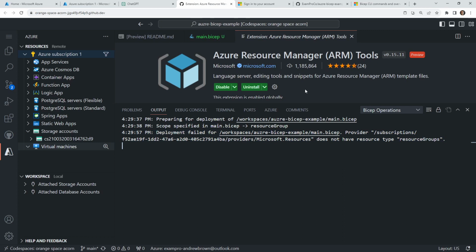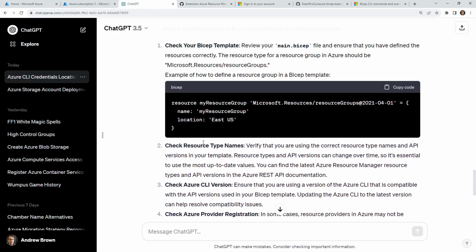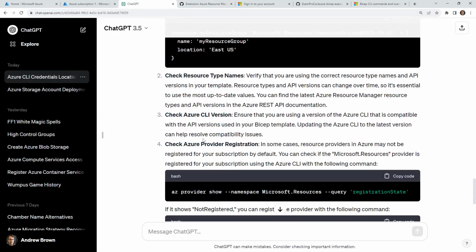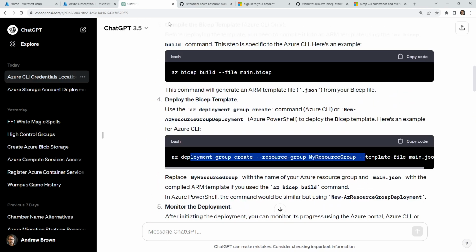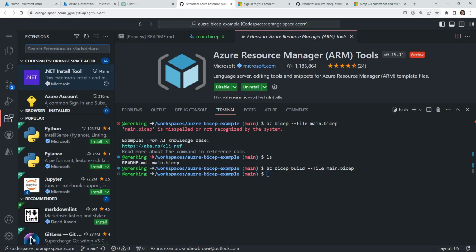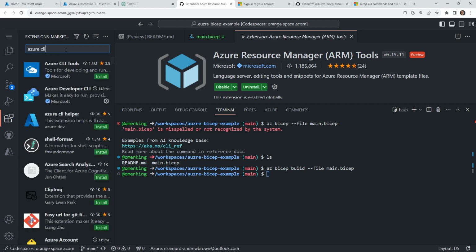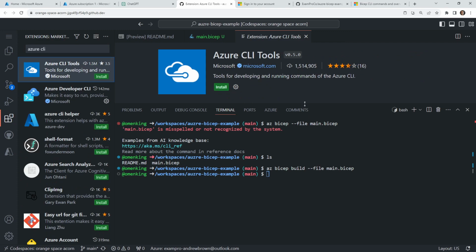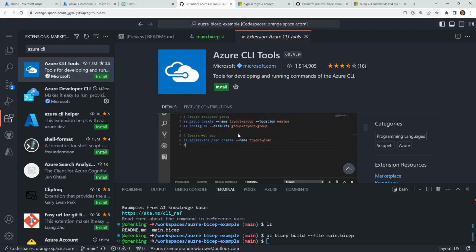The other thing is that maybe Azure Bicep isn't logged in. So, I mean, that seems like a possible option. So maybe we'll just go stick with the usual way, which is using this Azure deploy method. So I'm going to scroll back up here, and we have this command. Now, we did install in here in extensions, or I think it came installed, was the Azure CLI. And what that will do is when we write out Azure CLI commands, I believe it will autocomplete for us. So here's scrapbooks for developing and running commands with Azure CLI. Create an Azure CLI files and use the following features.